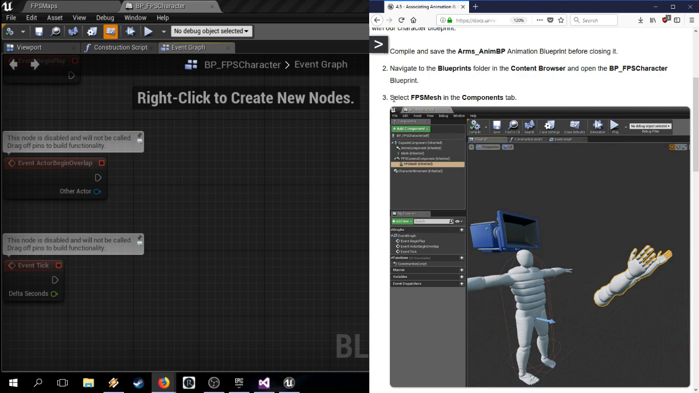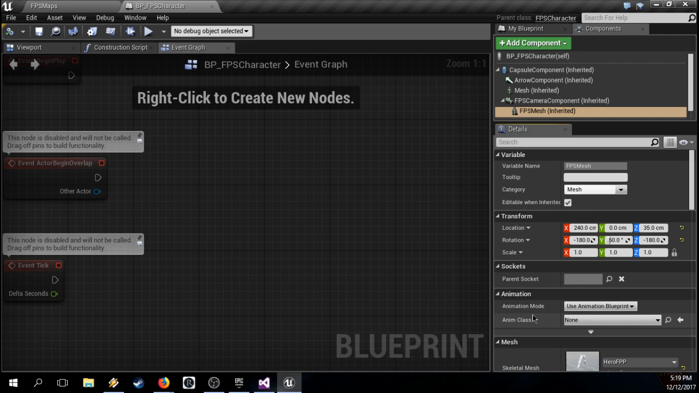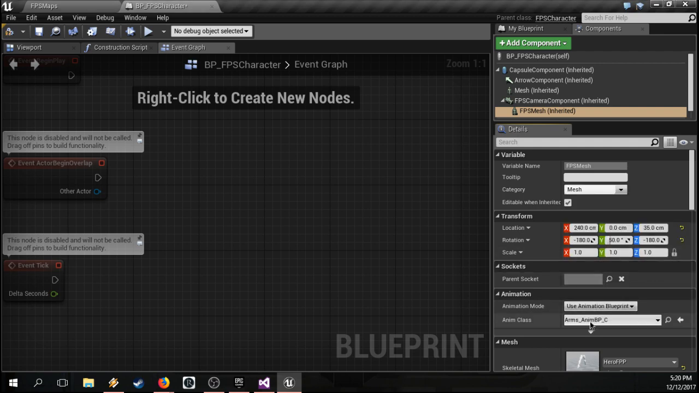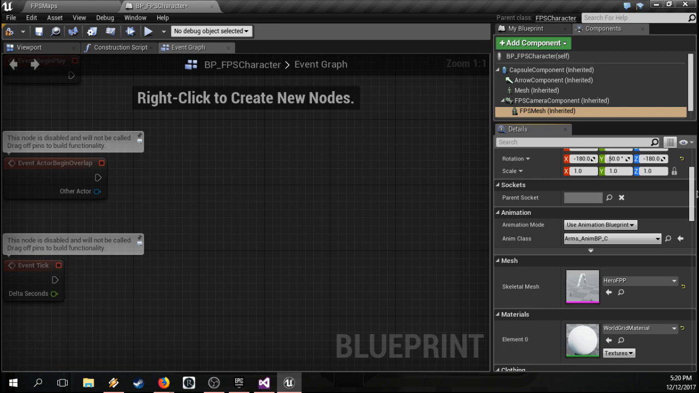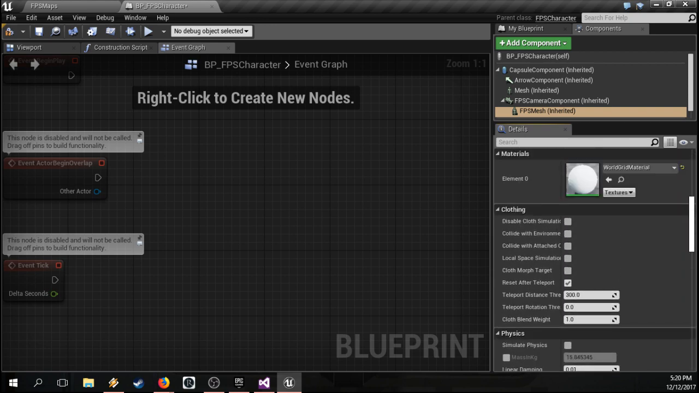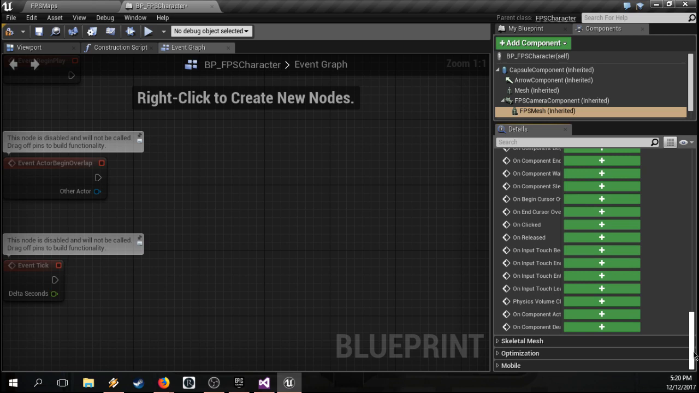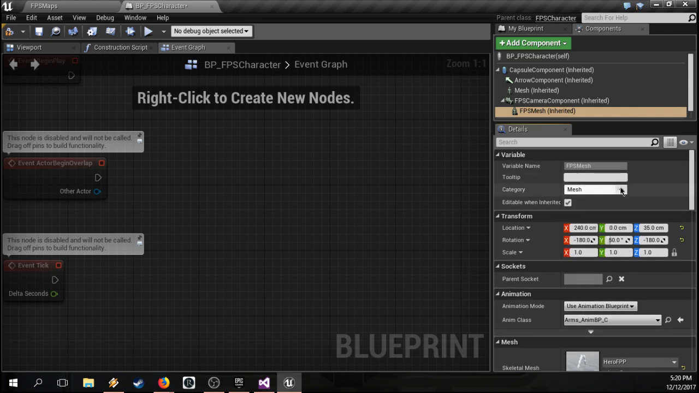All right, select FPS mesh in the components tab. Set the animation blueprint for the FPS mesh to the arms_anim blueprint we just created. Is it down here then? Arms_anim blueprint. That seems correct. Let me just double check to see if there's anything else that I'm missing. No, that seems to be the right property to set. Yeah, I think so.